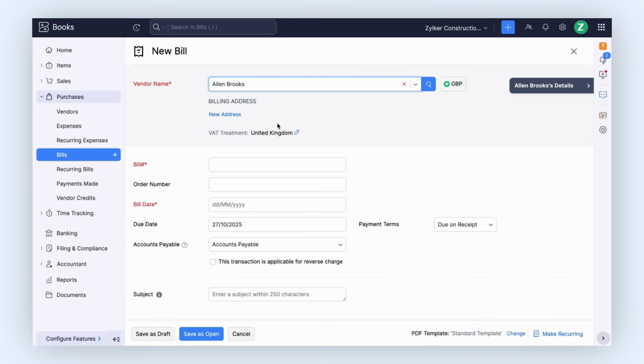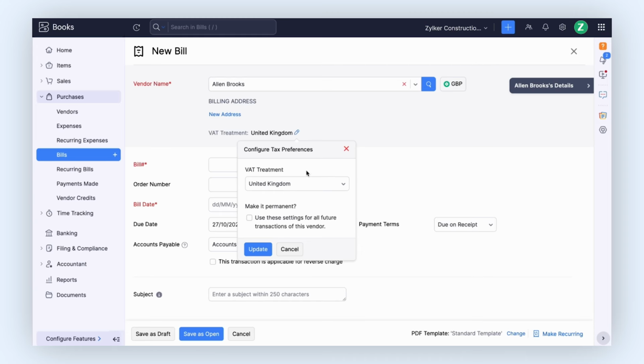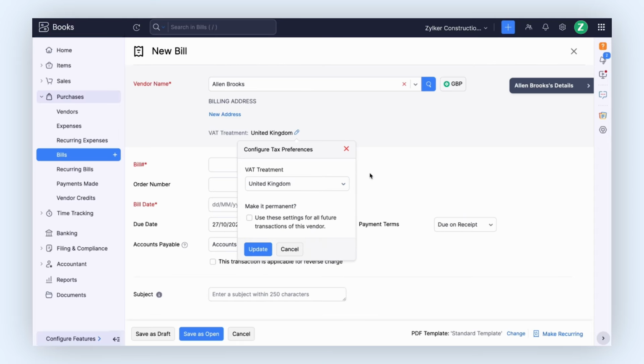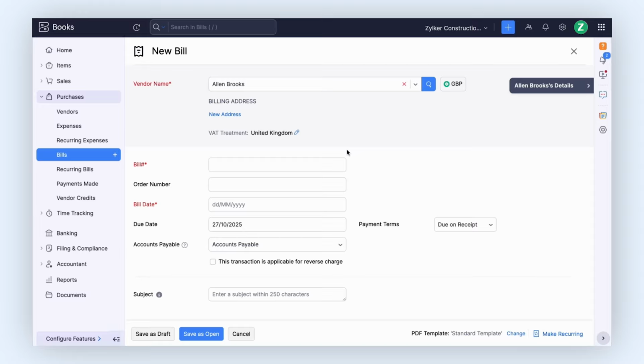Select the vendor name. Here, if you trade outside the UK, you'll need to select an appropriate VAT treatment. The vendor's VAT treatment will be automatically populated based on the option selected while adding the vendor, and the relevant tax rates will be applied accordingly. Note: if the international trade option is not enabled, the VAT treatment field will not be available.